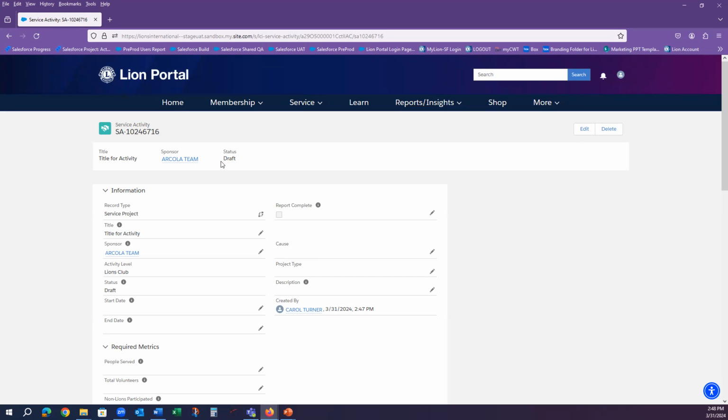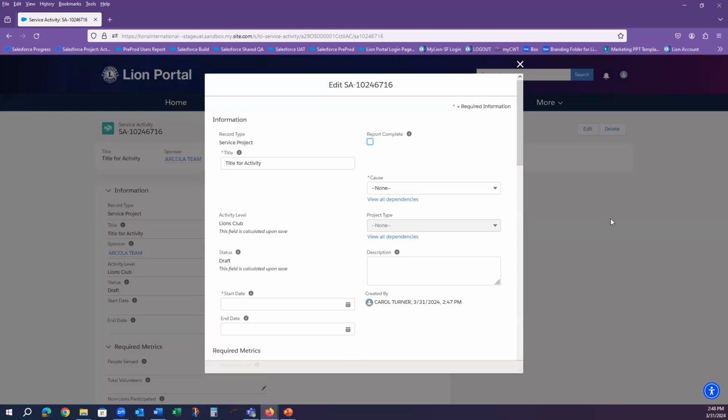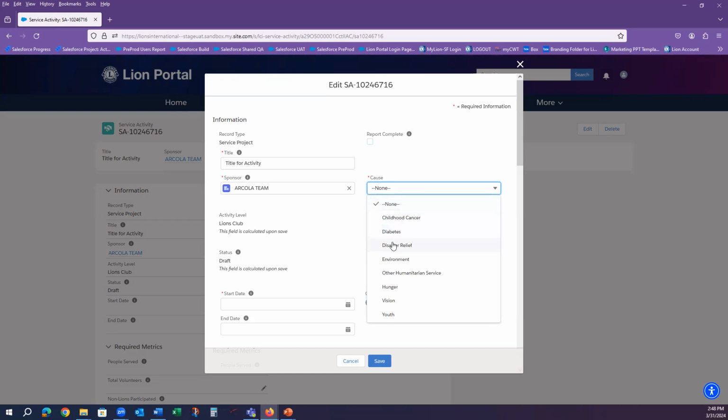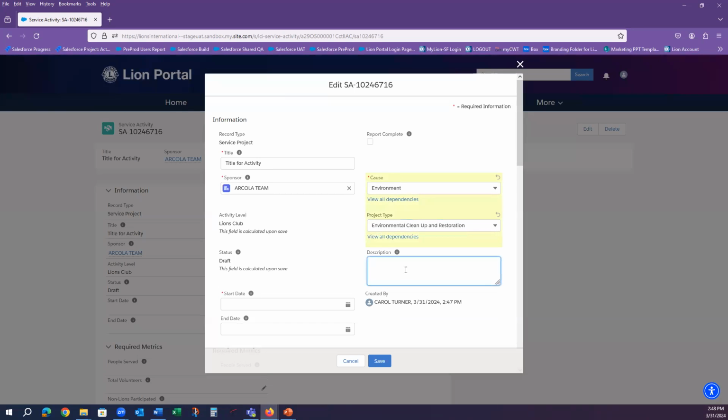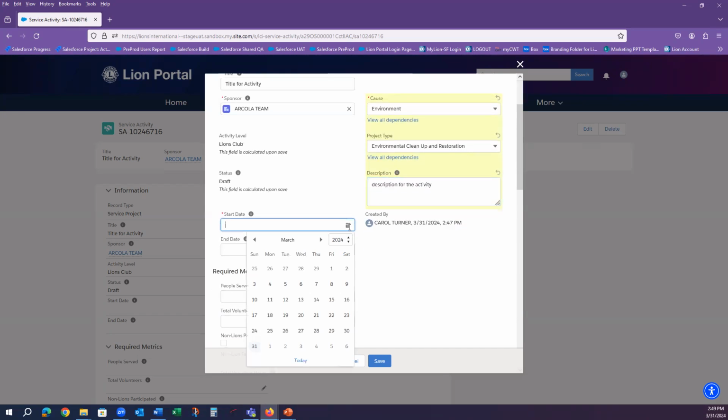And then before we begin entering more details, notice the status is in draft. So we will select Edit. This opens up a window to the form and allows you to begin completing the information. First, we will select Cause, and then Project Type, and then we will enter a description for the activity, and then we will enter the start and end dates.